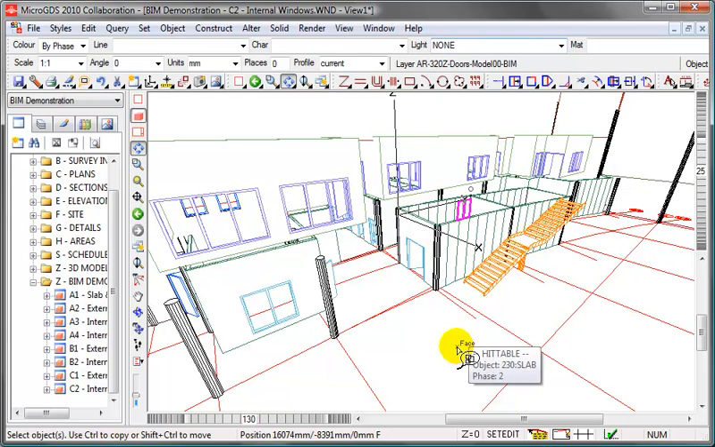Okay, fine, and I think that's probably enough for now. We've got the general idea, and we'll move on to doing floor slabs next.